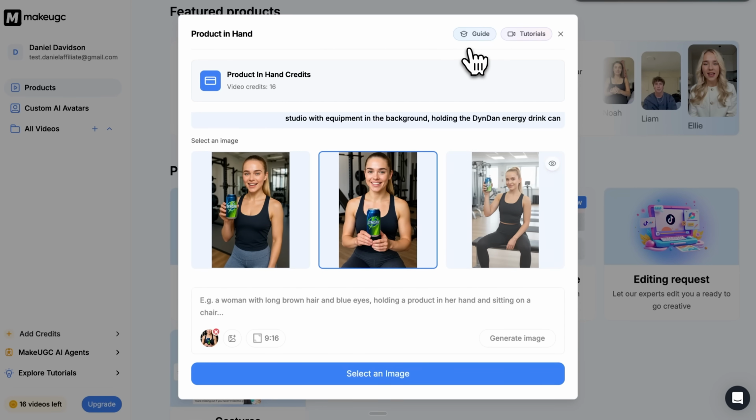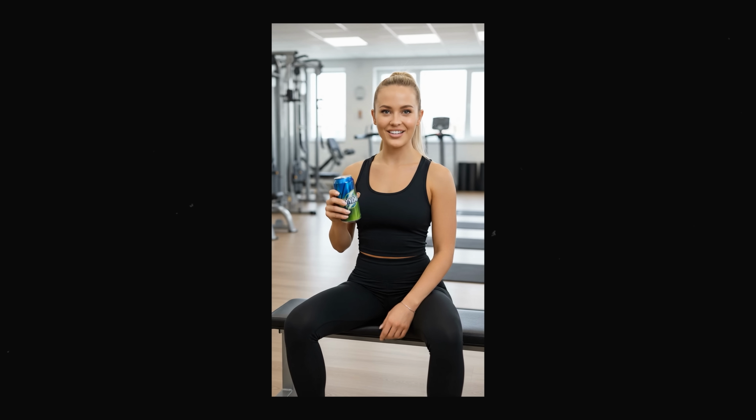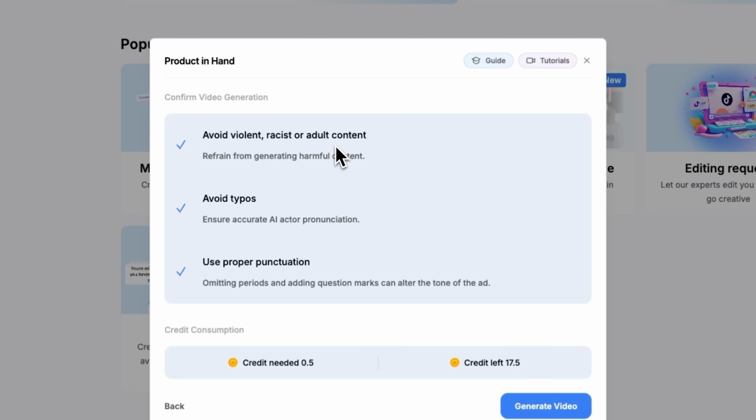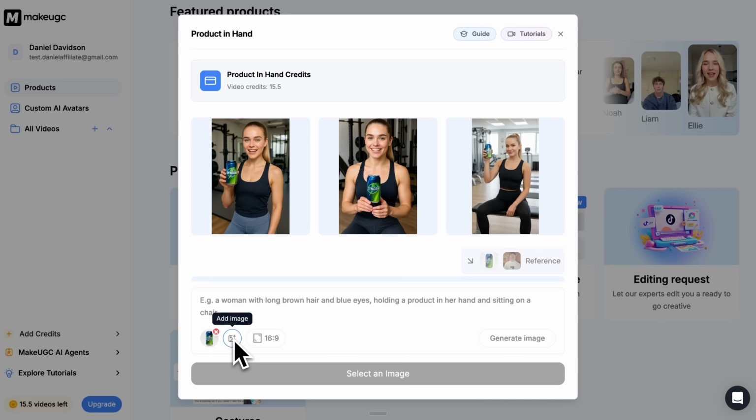The can is perfectly in the character's hand, the athlete looks convincing, and the script works well for this type of audience. This is already a ready-to-use ad for social media. Now let's move on to the second case.